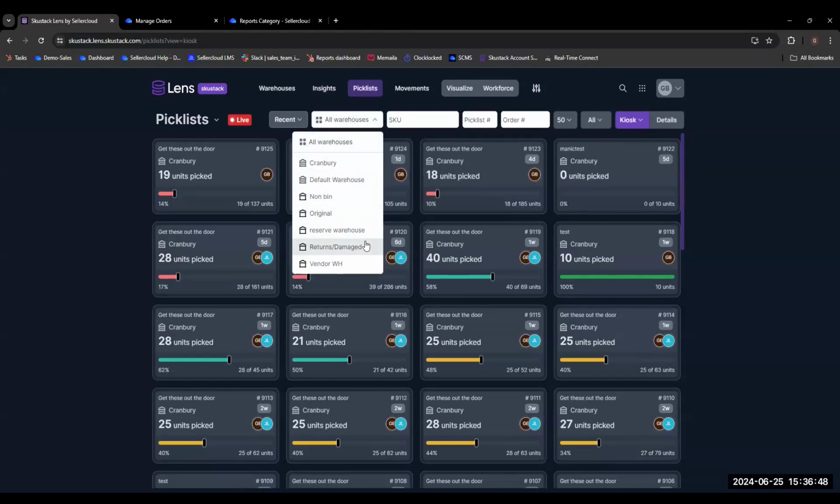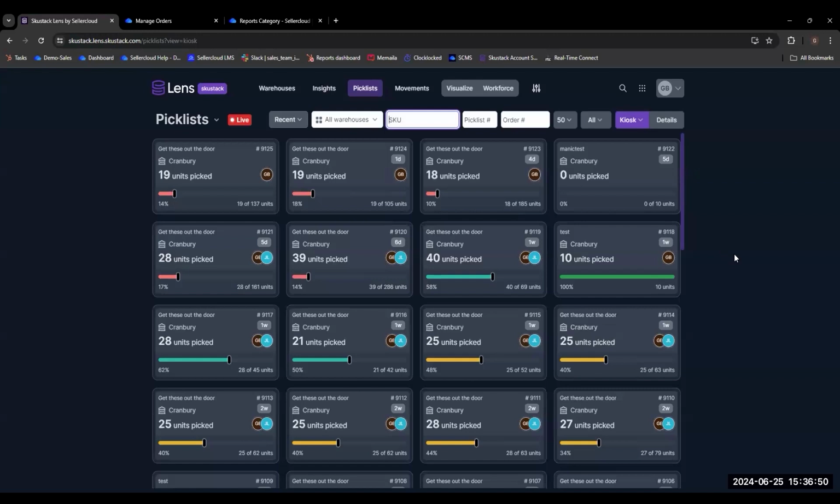I can sort on a warehouse level. I can look for individual SKUs if I want to, by order, by a pick list number, so that I can go ahead and make sure that, if I'm on a beach in Bora Bora, that Jeff is making sure that he's picking all of these orders and he's doing it in a timely manner.